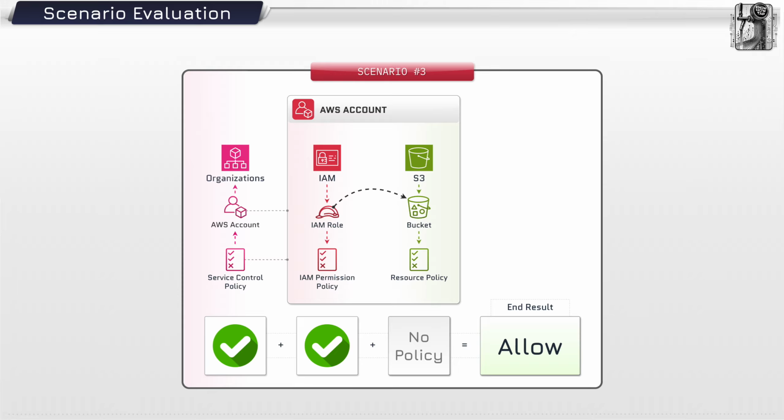In this case, the action is allowed. You only need one explicit allow to overcome implicit deny, and that can come from either the identity-based policy or the resource-based policy. Let's flip that around in scenario 4. In this case, the SCP allows the action, the identity-based policy allows it too, but the resource-based policy has an explicit deny. What do you think will happen?